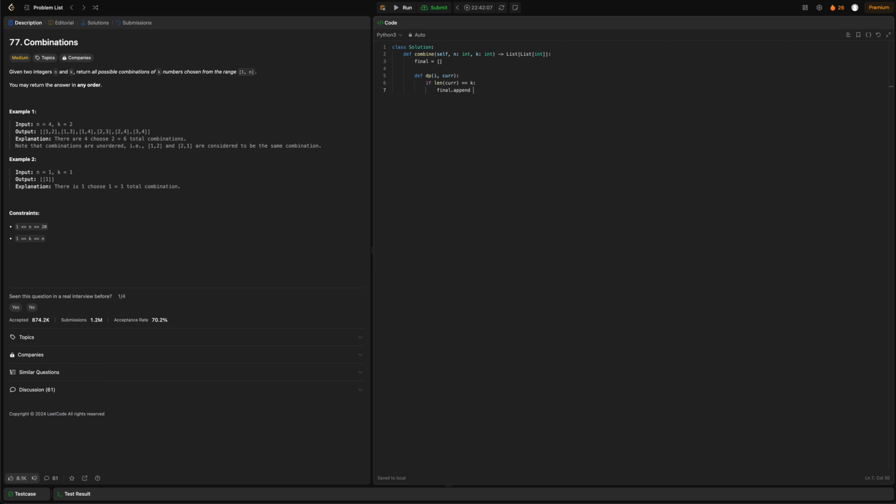So final.append cur, and we also want to do a deep copy of cur because if not, then it's not going to be good. Another thing we can face is if i is greater than n. That means we passed it and we couldn't get the length. So if i is greater than n, then we just return again. And we also need a return here.